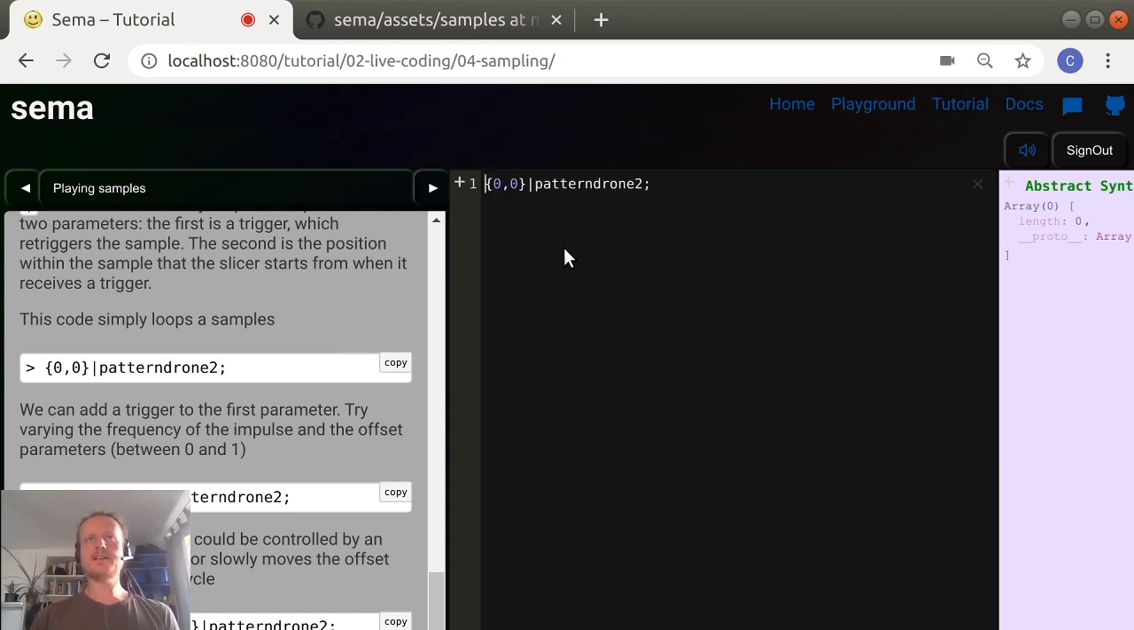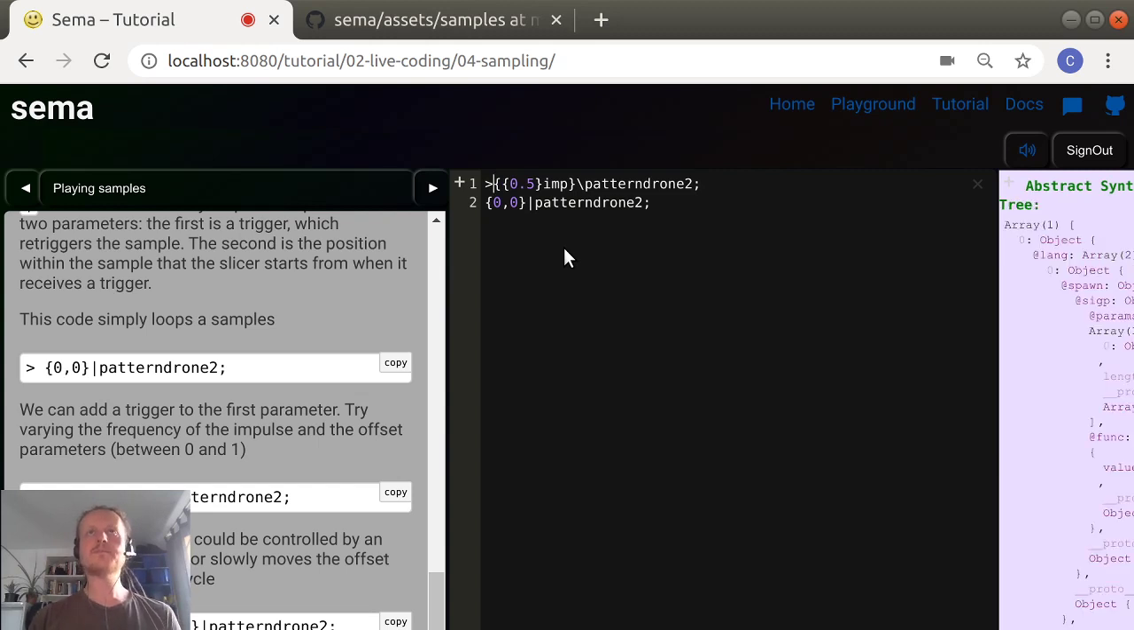Maybe first of all, let's actually listen to the sample before we loop it. So if we want to trigger it, we could send an impulse once every 2 seconds, and then we can use a backslash and the name of the sample. And let's just listen to that line here. Ignore the other one. So now for reference, we know what that sample sounds like. Now let's try it through the looper.